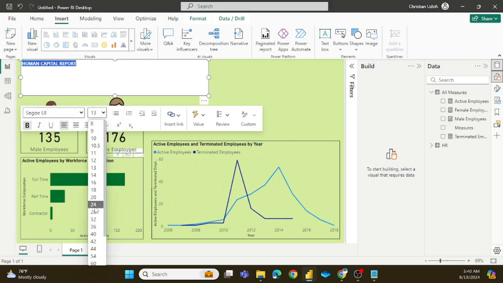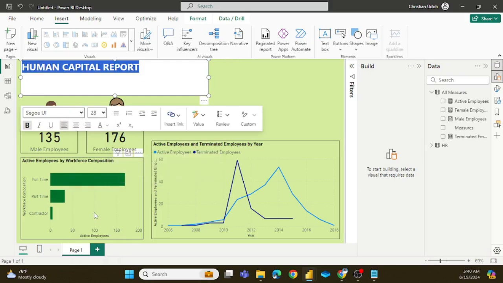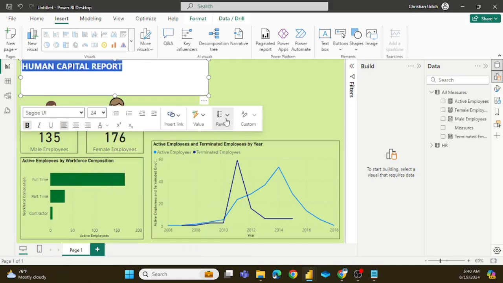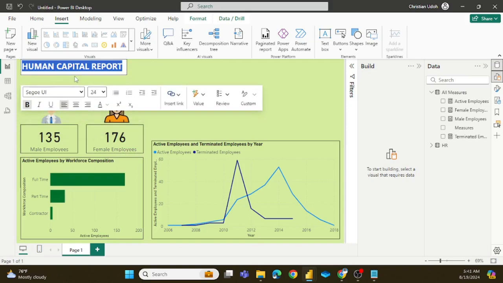Let's increase our text to like 28. Too big. Let's make that 24. Okay, 24, and then I'll change the text color to this color I've been using. And now I can use this, just move this here, and just do the same thing here.